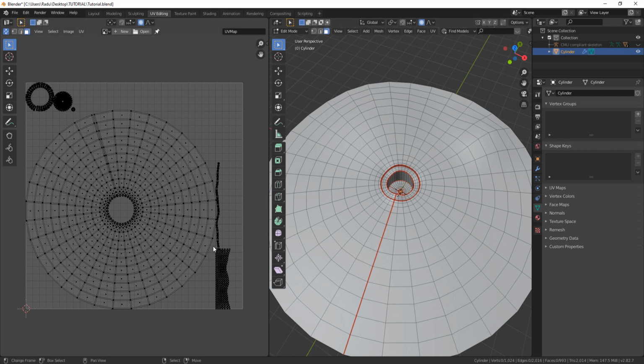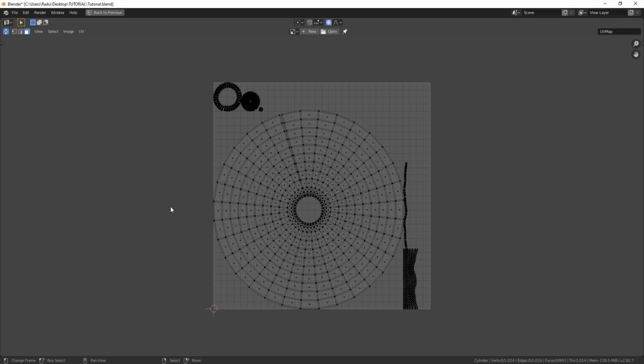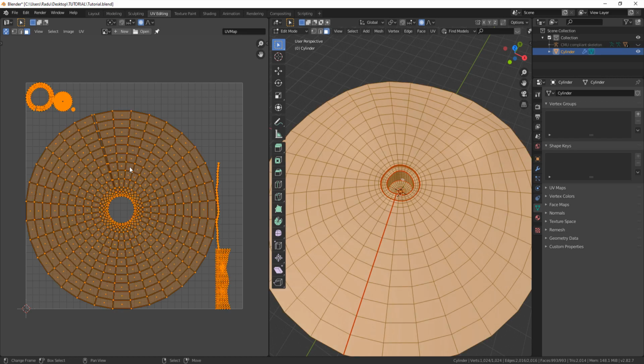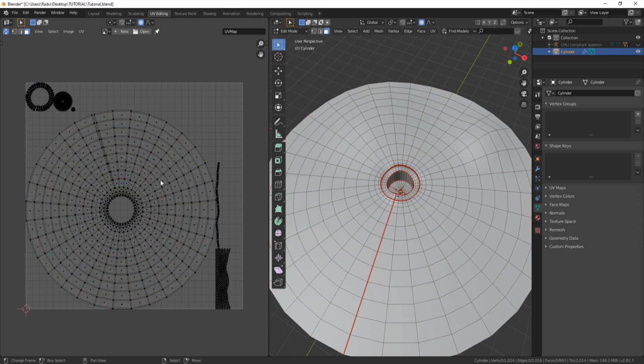Now, another thing to understand is this square is going to be our texture, and the more space some parts of the UV take in this square, the more resolution they're going to have, and therefore a lot more detail.